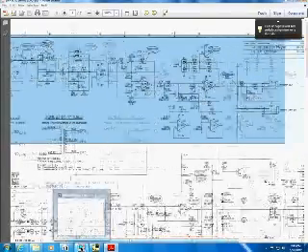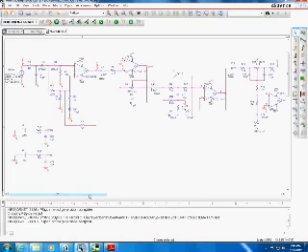Before getting into the simulations, we actually built the circuit within OrCad Capture. If you're not familiar with how to do this, you can see the other videos on this YouTube channel for some advice on actually building your circuits.